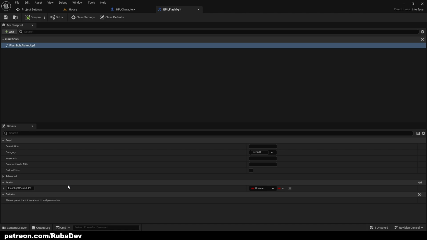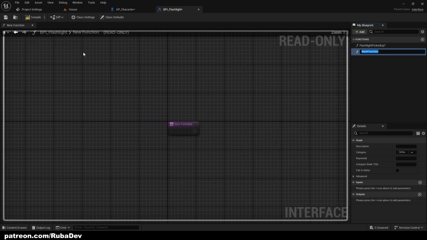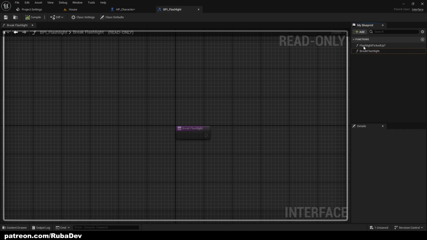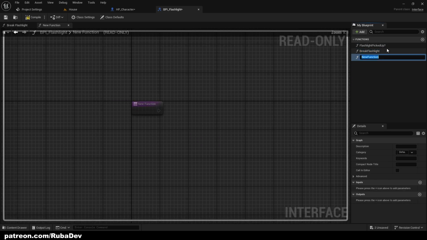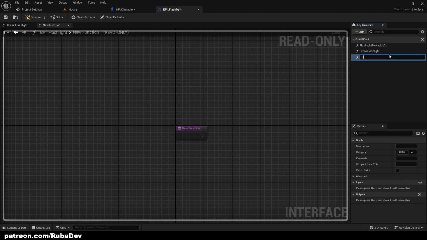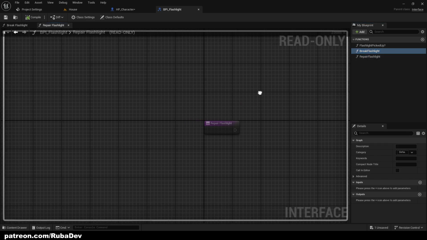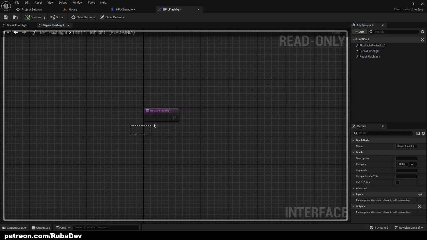So already we have BPI flashlight. We will add two functions here. The first one being break flashlight, and another one is going to be repair flashlight. If you want to break the flashlight, you can choose to never repair it again, right? But you can also choose to repair it. Okay, but this will only be possible if we own the flashlight.